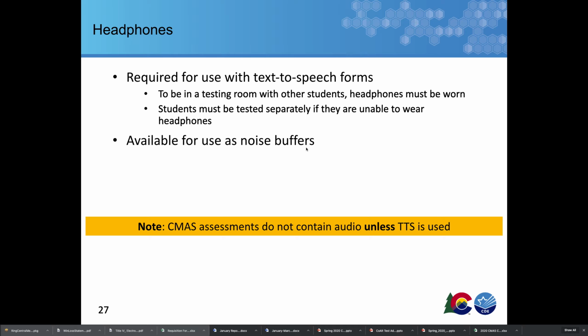I will say that for the elementary, everybody wears headphones for noise buffer, so you can't tell the difference between who has text-to-speech and who doesn't. For secondary classrooms, the percentage of students who have text-to-speech gets fewer and fewer the more you go up. I would not put those students in the same testing sessions. If they are embarrassed, they may not use their headphones. So it would be important to have them in separate testing environments.